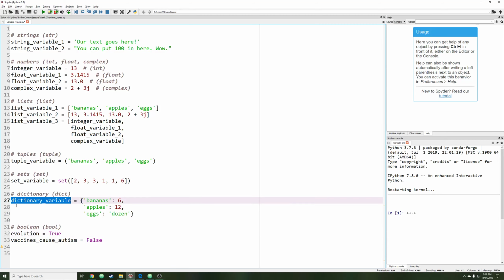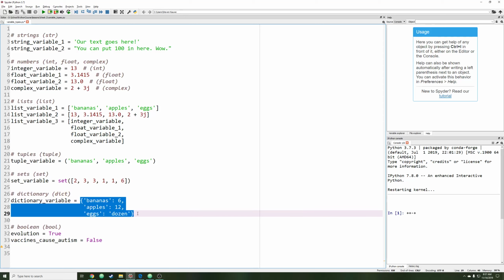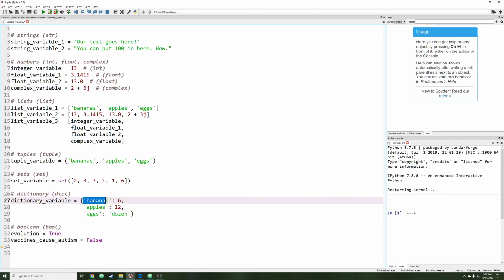Up here, the variable named dictionary variable is dict type with the value being a dictionary. And in that dictionary, we have keys with their associated values. So we have a hierarchical structure. We have the variable named set variable, which is set type, and in here, it will be a set built from this list. We have our tuple variable and our list variable of tuple and list type. We have our different number variables.